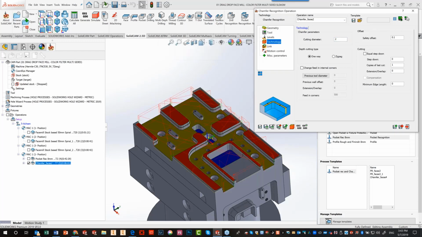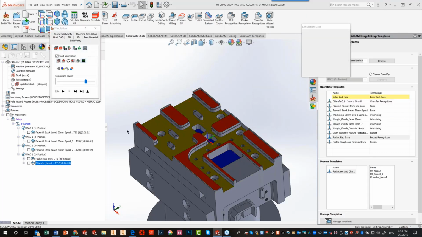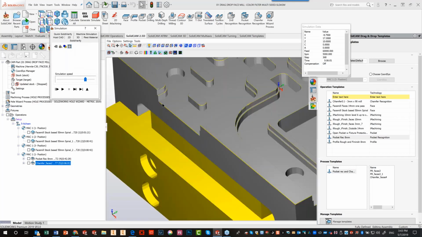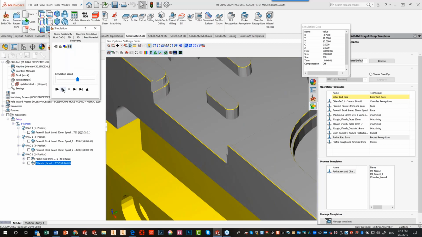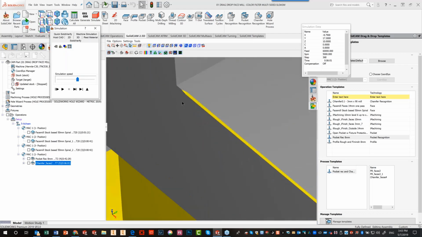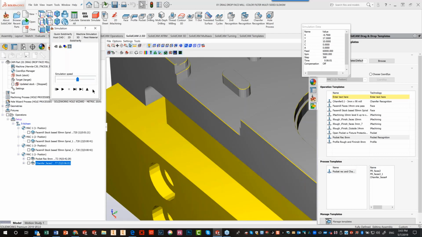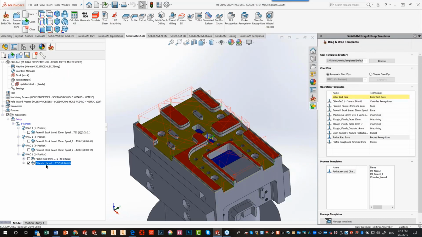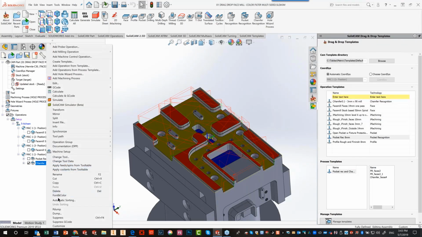And as you can see, the tool passes were automatically put on the part. Again, running my simulation in Solid Verify, you can see that went pretty fast. I'll slow down just a bit. You can see all the edges are being picked up, and you can also see that it stayed away from the very corner over here so as not to gouge this corner. Okay, now just like I did in pocket recognition, I'm going to delete this operation that I created over here.